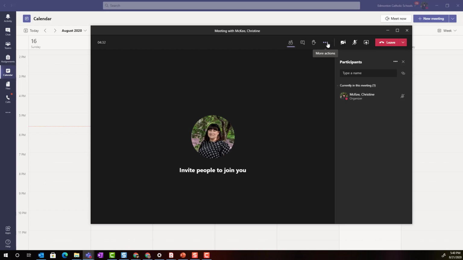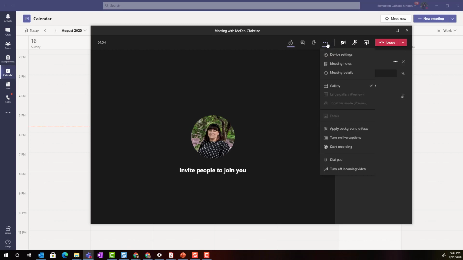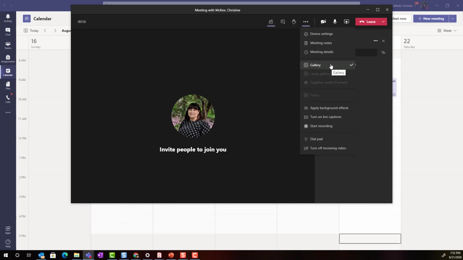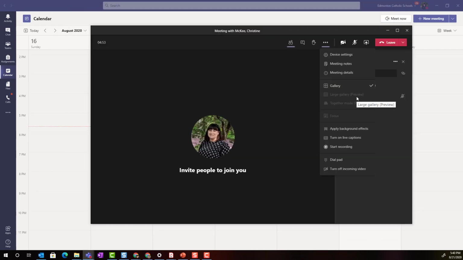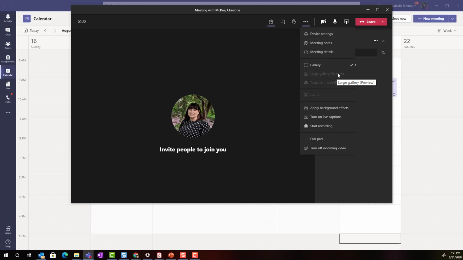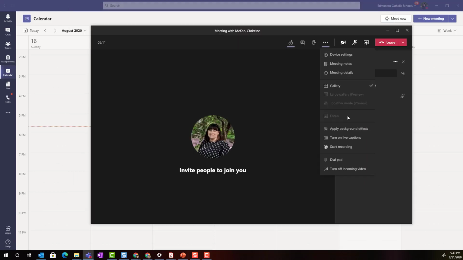All right, next in the toolbar, we see those wonderful 3 dots or Timbits, again for more actions. If I click on those 3 dots, notice that I have access to device settings, meeting notes, meeting details, but I can also change up my view. So if I had more participants on this particular Teams meeting, I could switch from the gallery view or the 9-person view to the large gallery view, which would allow me to see up to 49 people at a time. There's also a focus button, so you can focus on anything that the presenter is presenting.